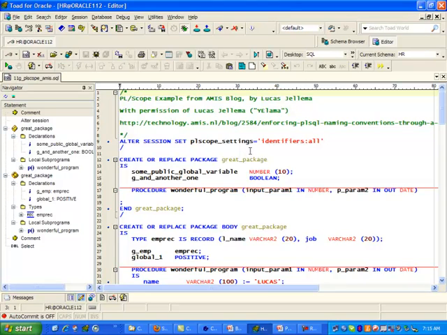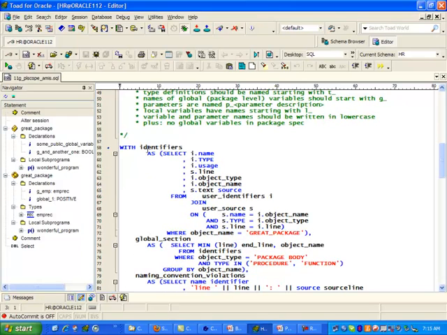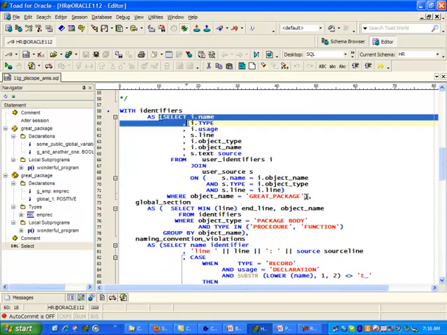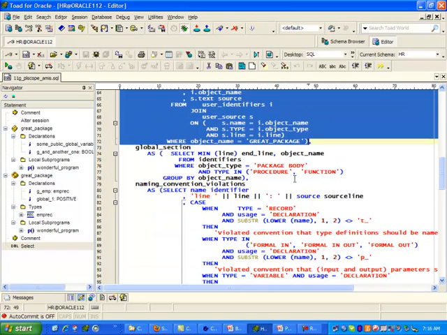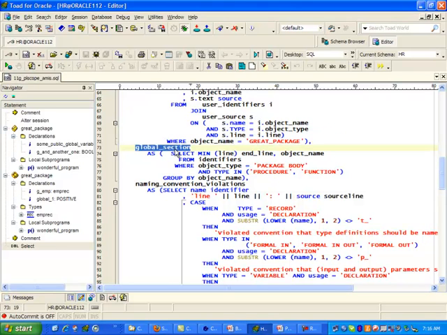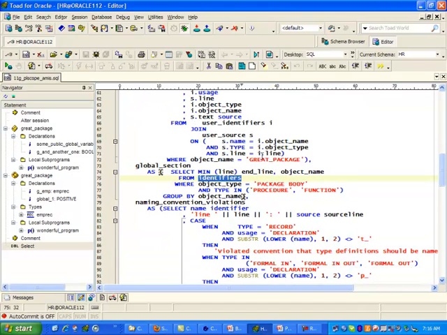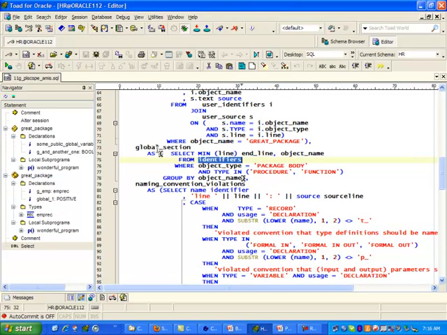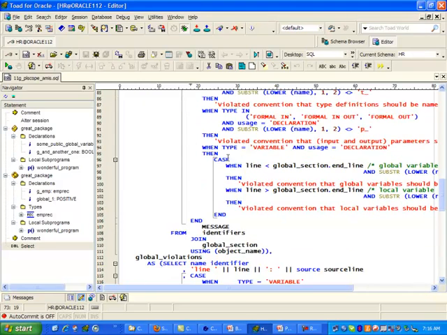This is an example demonstrating PL/SQL, which is a great new feature for coding standards and analysis. And here's an example of a with clause that says with identifiers. And this is the identifiers, the new inline identifiers view. And then in my next with clause, my global section view, I can do a select from my identifiers view. So I avoid repeating the same subsections of code or SQL statements, and my resulting pieces that I build on top of those other pieces are much, much simpler, even though they can still be quite complex.